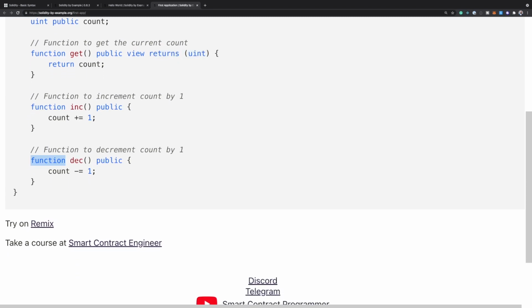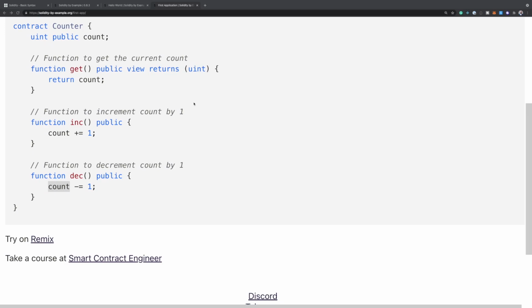Next we are decrementing. Again, there is no view and there is no return statement. We are modifying the state and we're decrementing the count by 1. So from this smart contract, you can see that understanding or writing programs in Solidity is not much different if you know some other programming language.